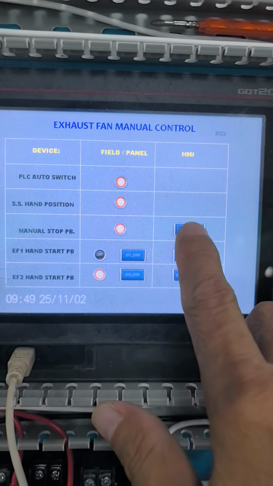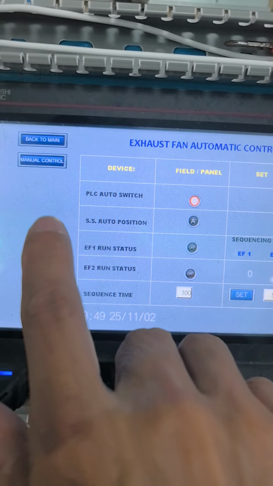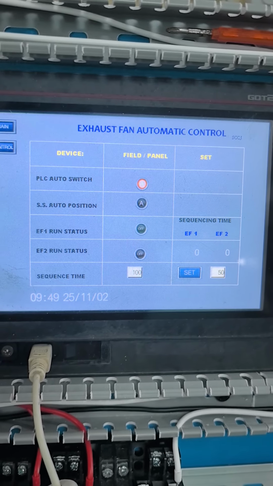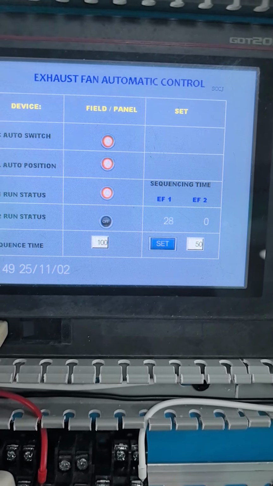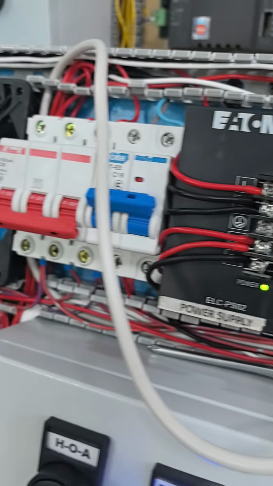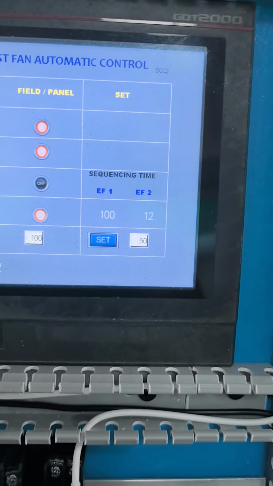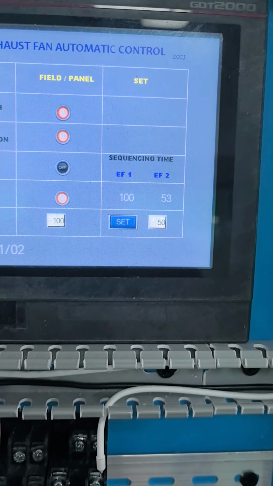Okay, let me stop. How about if I go to automatic control? So I will put it in automatic. This is the time delay, the sequencing time for each exhaust fan. So it will alternate every 10 seconds. As you can see here, you can also set the time if you want.